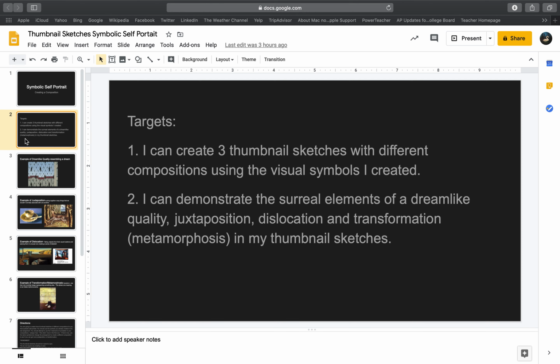So your targets are: I can create 3 thumbnail sketches with different compositions using visual symbols. We'll talk a little bit more about thumbnail sketches, but you have created them before. Those are those very small sketches that you use to plan out what your final product will look like.